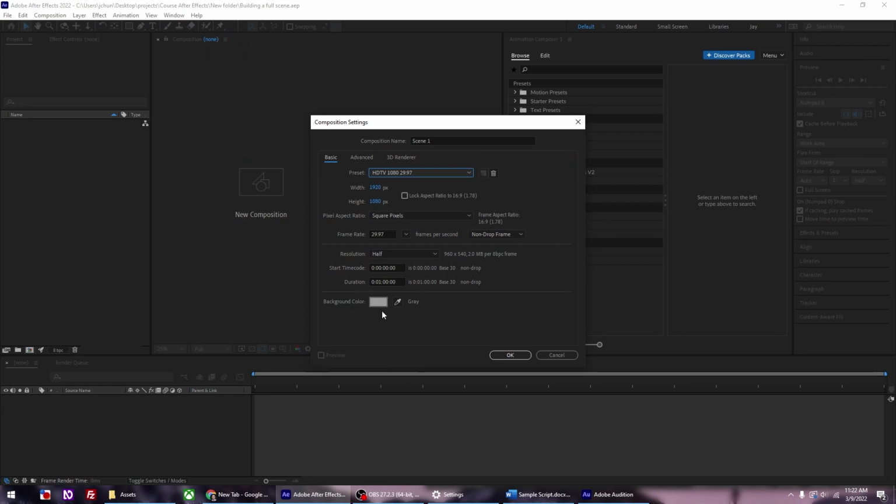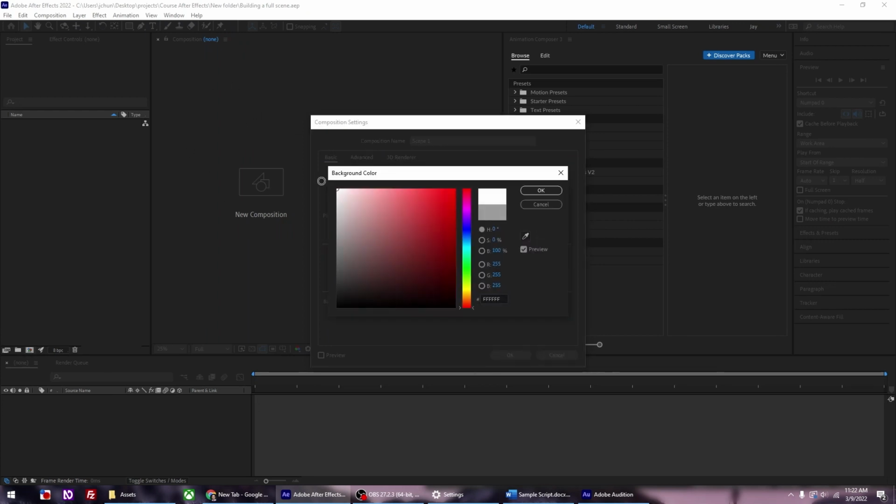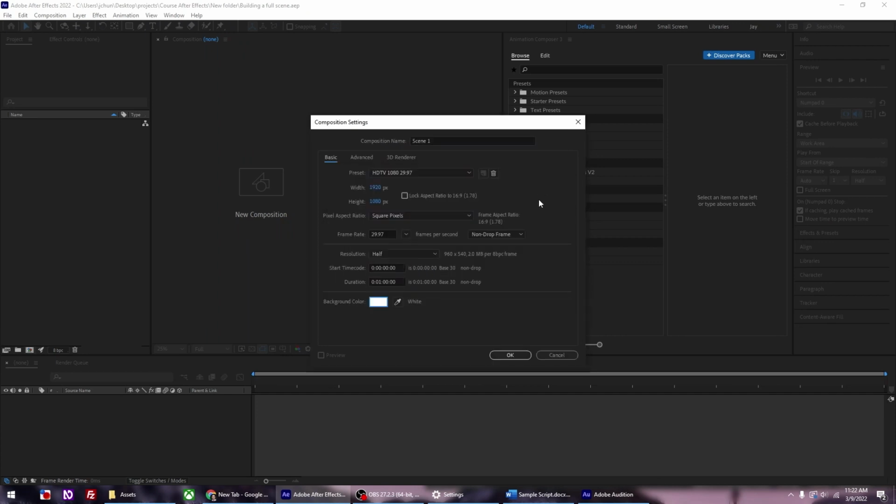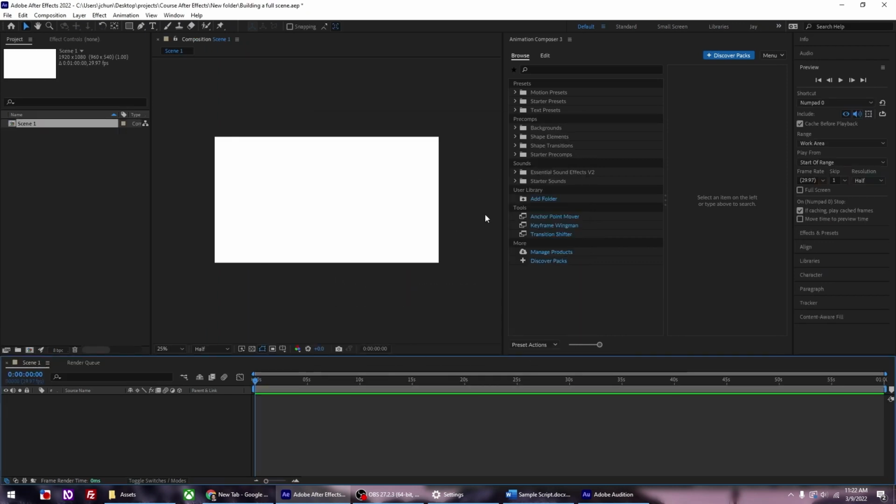Background color, it doesn't really matter what the background color is. We can always change it, and it doesn't actually show in the video. It's just for how we see it inside After Effects. But if you want to go ahead and change it, let's just change it to white. Click OK. Now we have our canvas.